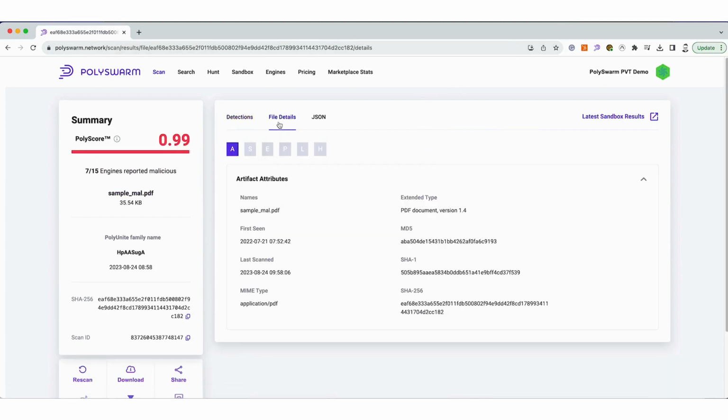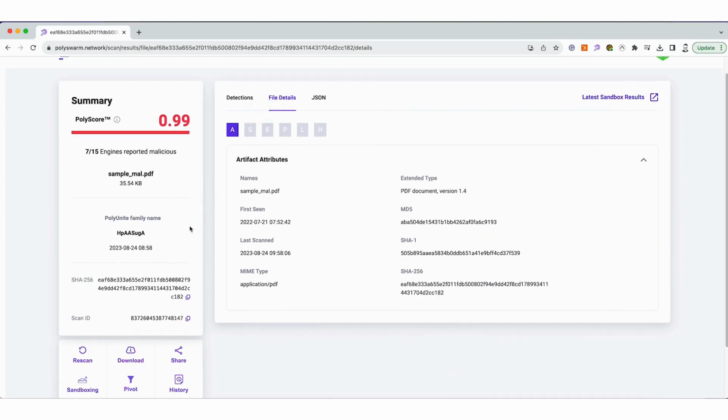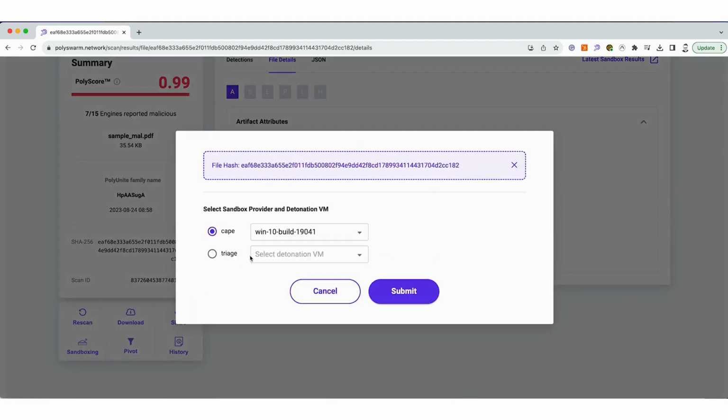Now that we know the file is malicious, let's sandbox the artifact to understand if there are any dropped files or outreaches to malicious domains. While on this summary page, click on the on-demand sandboxing icon to start the sandboxing process. Choose the desired sandbox provider and detonation image and click Submit.